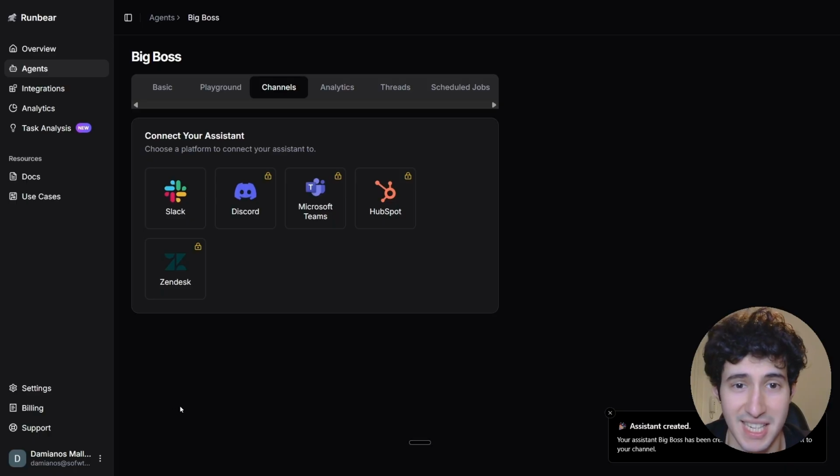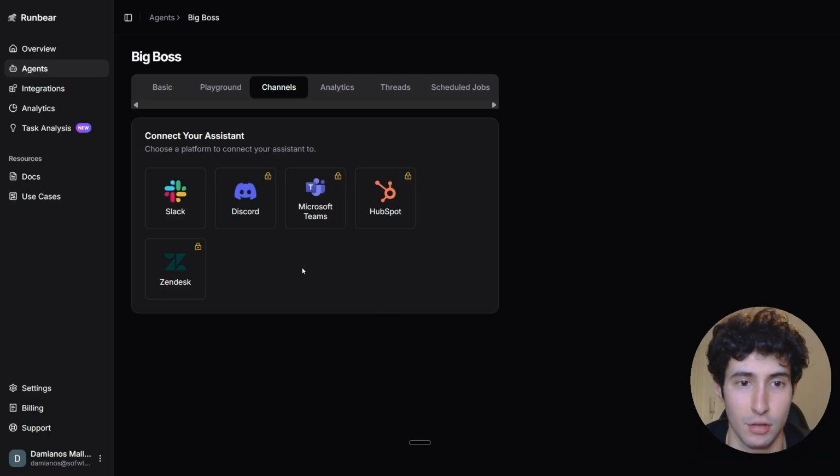And boom, as you can see, our assistant has been created, and now we can come over here and connect it to any of these channels that we want. We can connect it to Slack, Discord, Microsoft Teams, HubSpot, and Zendesk. I personally tend to use Slack more, so I'm going to connect it to Slack, but if you and your team are using any of these other apps, you can obviously connect it there.